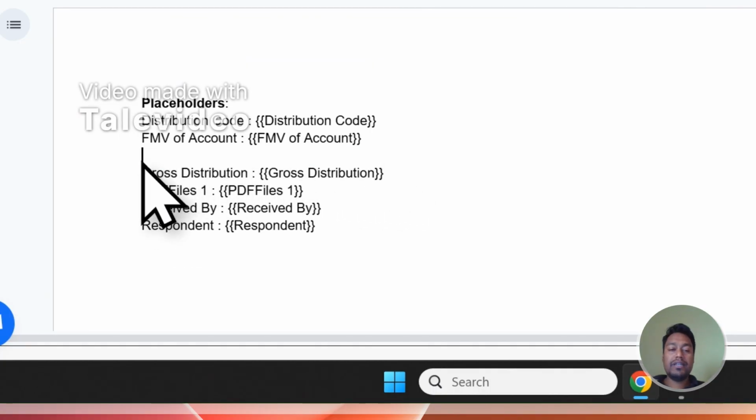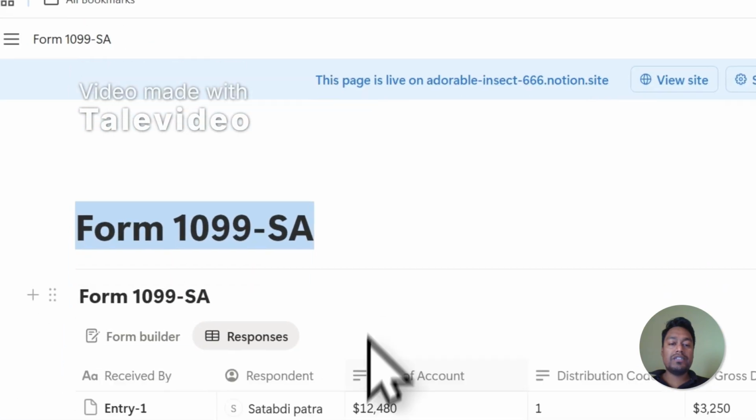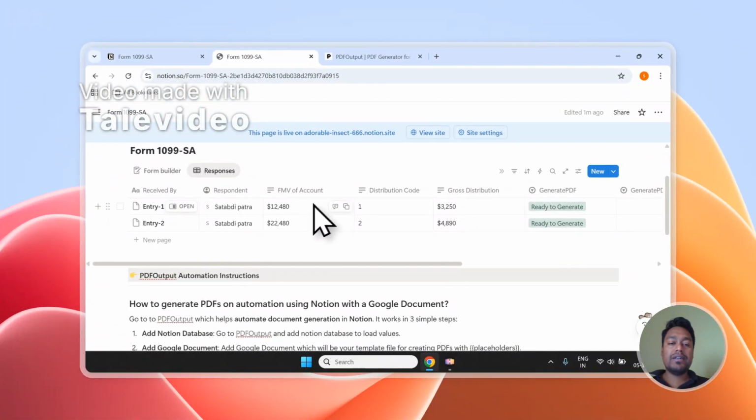Anything that you see inside double curly brackets is a placeholder which will be mapped with the database. So let's say we have distribution code, FMV of the account, gross distribution. All these fields will be mapped with the values from the database, and when the PDF is created, they will be replaced with the values that you see in the database.